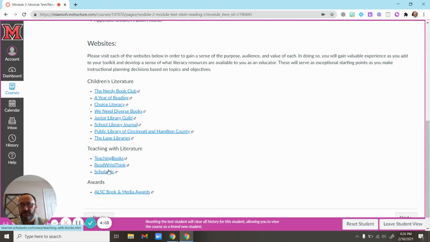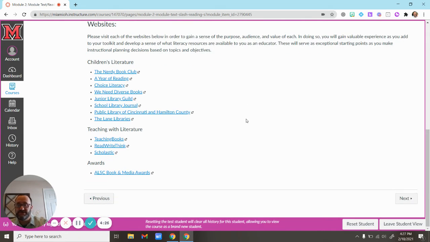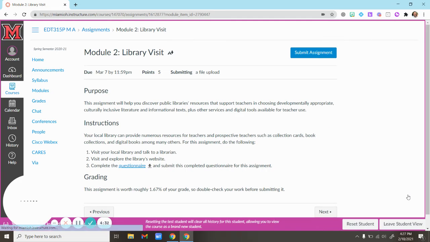So definitely take a look at those 3 websites under the Teaching with Literature. And then the awards, this is going to be a much more exhaustive list of the book and media awards, more so even than what the textbook is. So this source here, the ALSC Book and Media Awards, and then the appendix in the textbook are going to be really important as you try to make some choices for what books you're going to put in your bibliography. So that's the reading and resources.